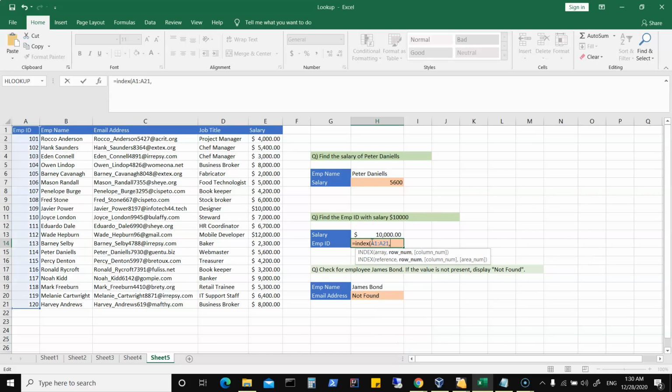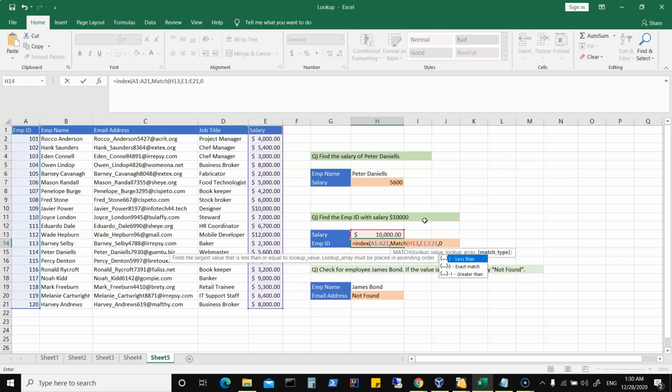Now then I can just do a match. So match will be now done based on the value which is here, H13. So I will do a match for this one. Now I need to give a range. So let's basically give a range where we are interested in searching employee ID based on the salary column. So that's your E column. So I will say E1 to E21. That's what I'm interested in searching. Finding a match for this salary. We want an exact match. So first let's close this one.